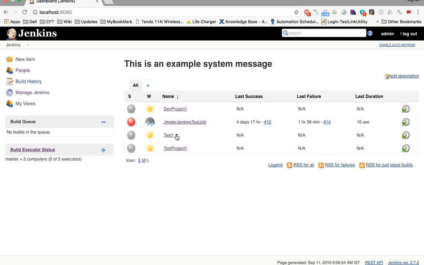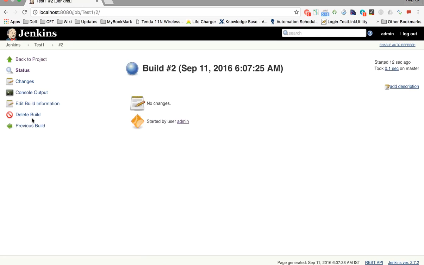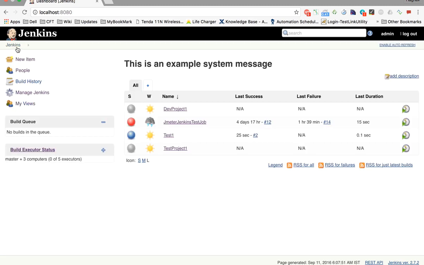So let me just build it. I can just go from here and say build now, or I can also go to my project page and say build now. Okay, so it will build. I can go here and look at the console output. See, we executed the date command, it executed successfully, so the status is success. If we go back to our dashboard we can see this has turned to blue because the last run was successful.